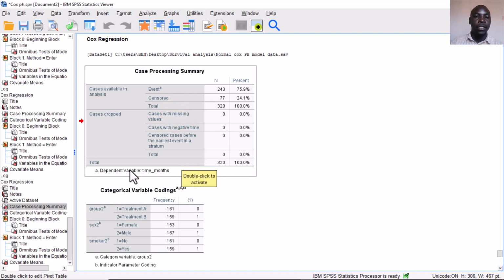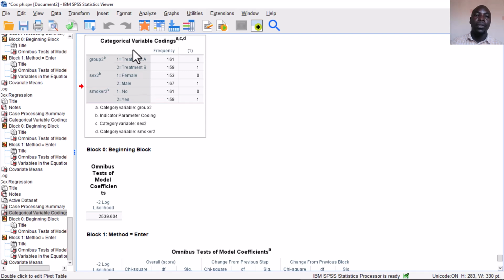Then you see any which have been dropped, probably because of missing values. Okay. It also shows you here that our dependent variable is time in months. Remember, in survival analysis, where we use the Cox PH model, we are looking at time to event or survival time as our outcome of interest. We also have here a table for categorical variable codings and the dummies that have been created.